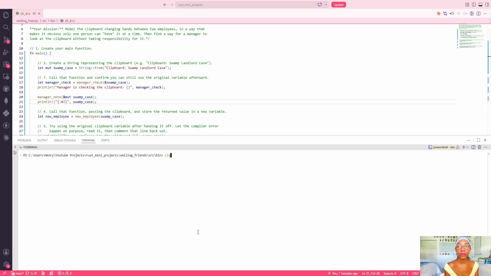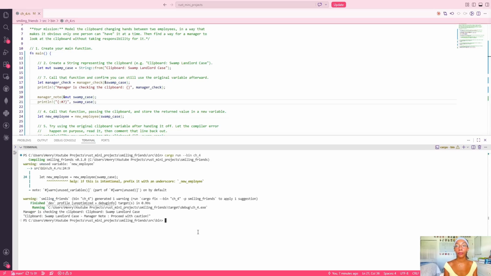Open up your terminal, do a cargo run --bin chapter 4, and you can see over here, manager is checking the clipboard, clipboard swamp case, and then we have clipboard swamp case manager note, proceed with caution. So our code has run cleanly.